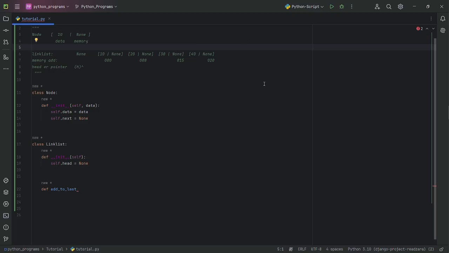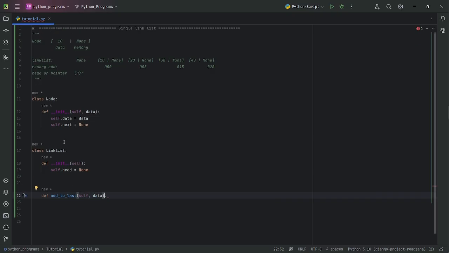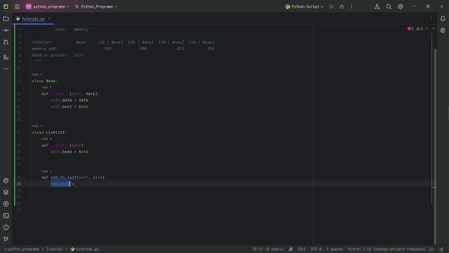We will collect the data from the user there, because for the creation of a node, we just need the data. So what we are collecting from here, we use to create a new node from this data. Now new node is equal to Node(data).